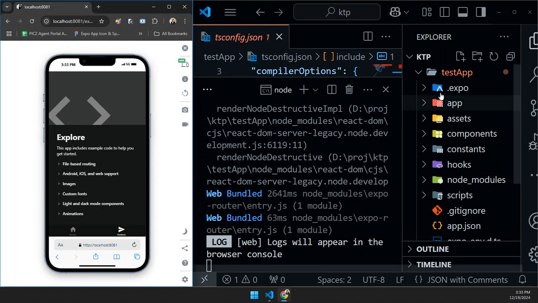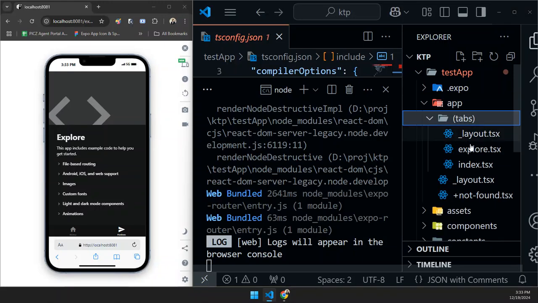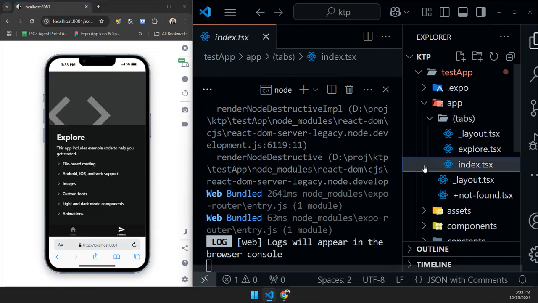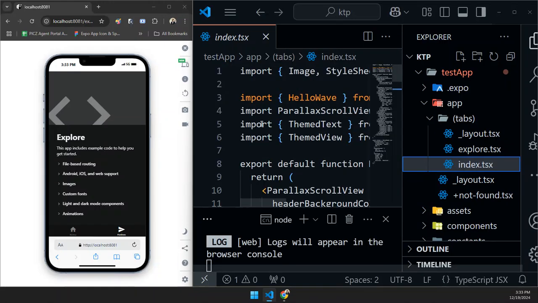If you're going to go to the app, for example, this is the app, there's an explore, there's an index. So this is the index, this is the explore. When you go in here, you'll be able to see even these words here. You can read from the code. Now if you're good with Expo, you've already done Expo, you can go ahead and start coding from here.